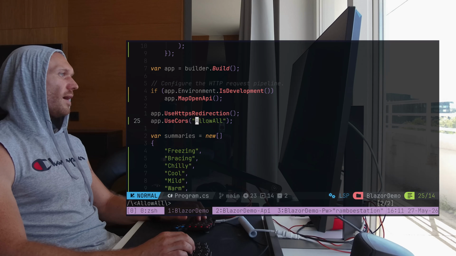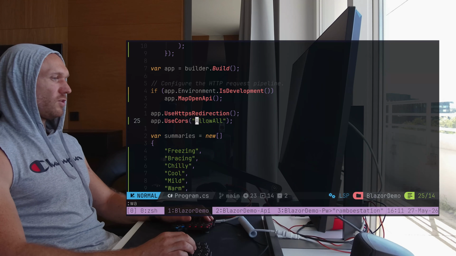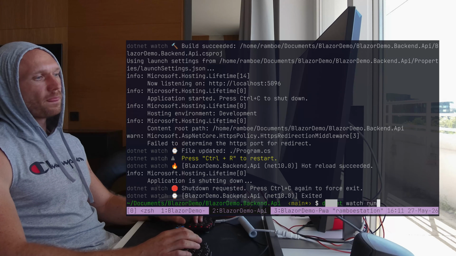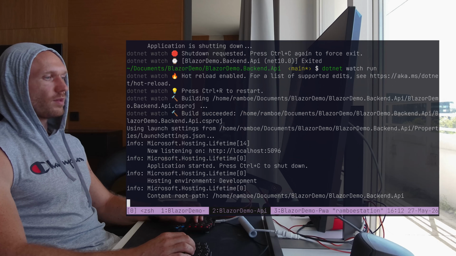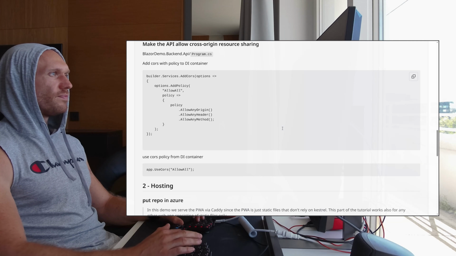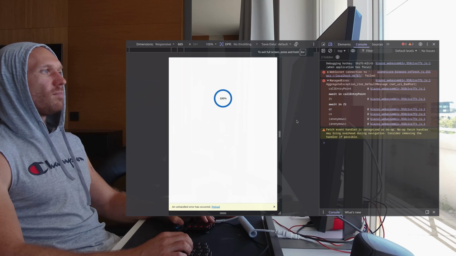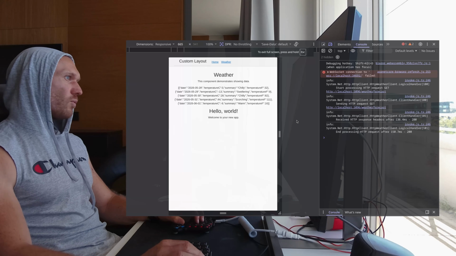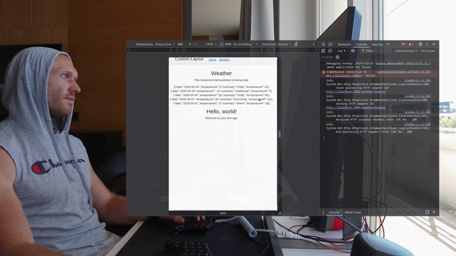Okay. Now, save everything, go back into our API. Again, dotnet watch run. Boom, boom, boom. Go back to the browser. And now back in the Blazor application, we see that we actually get data.